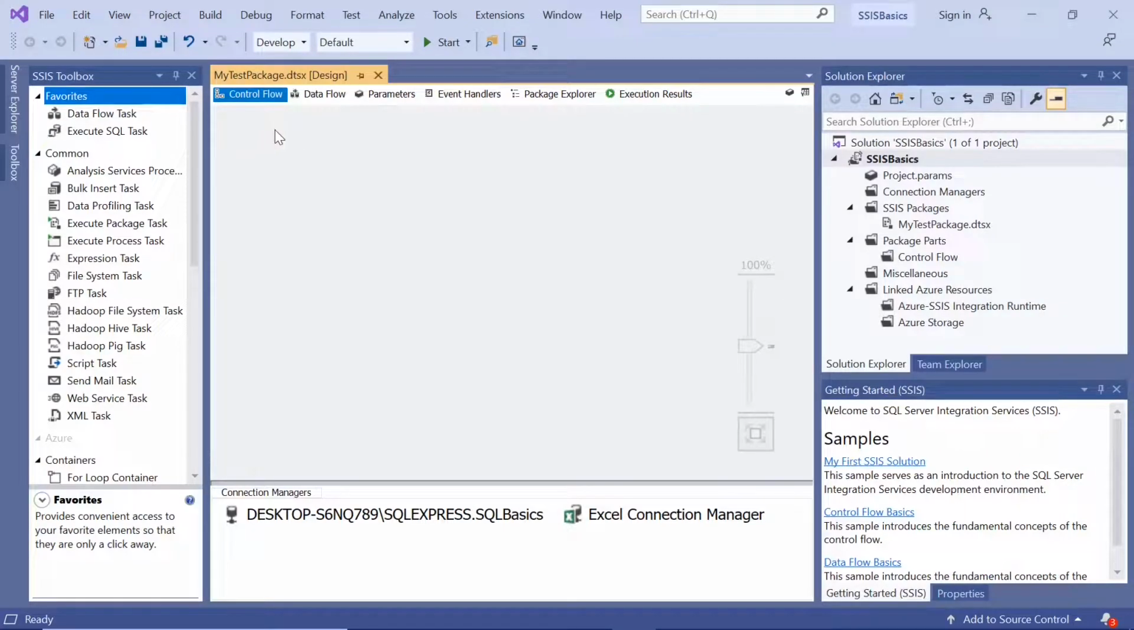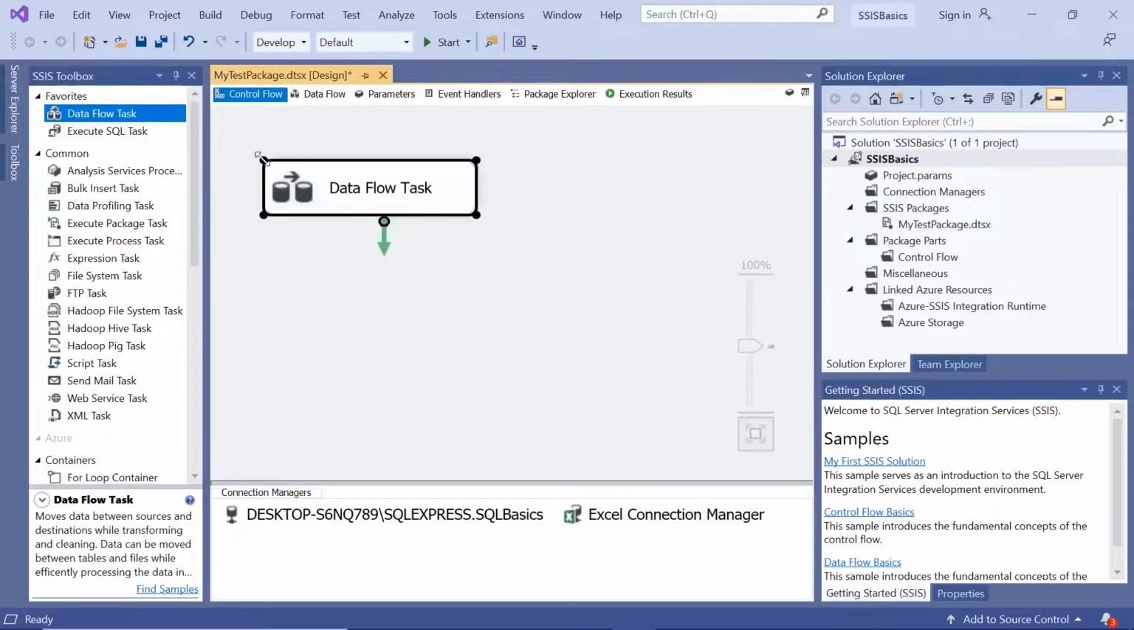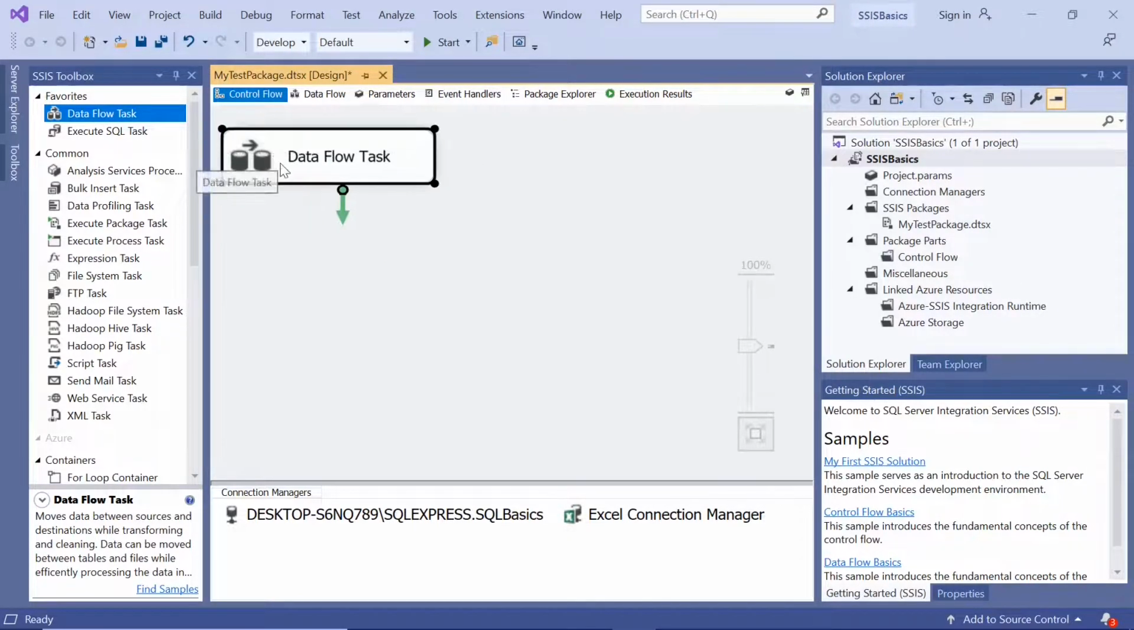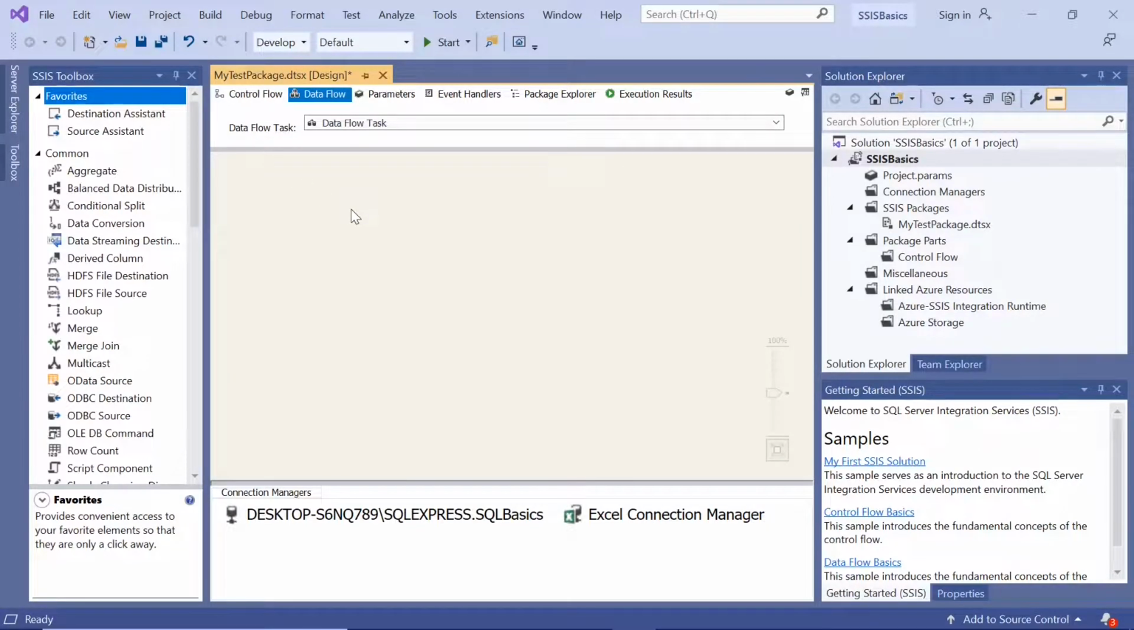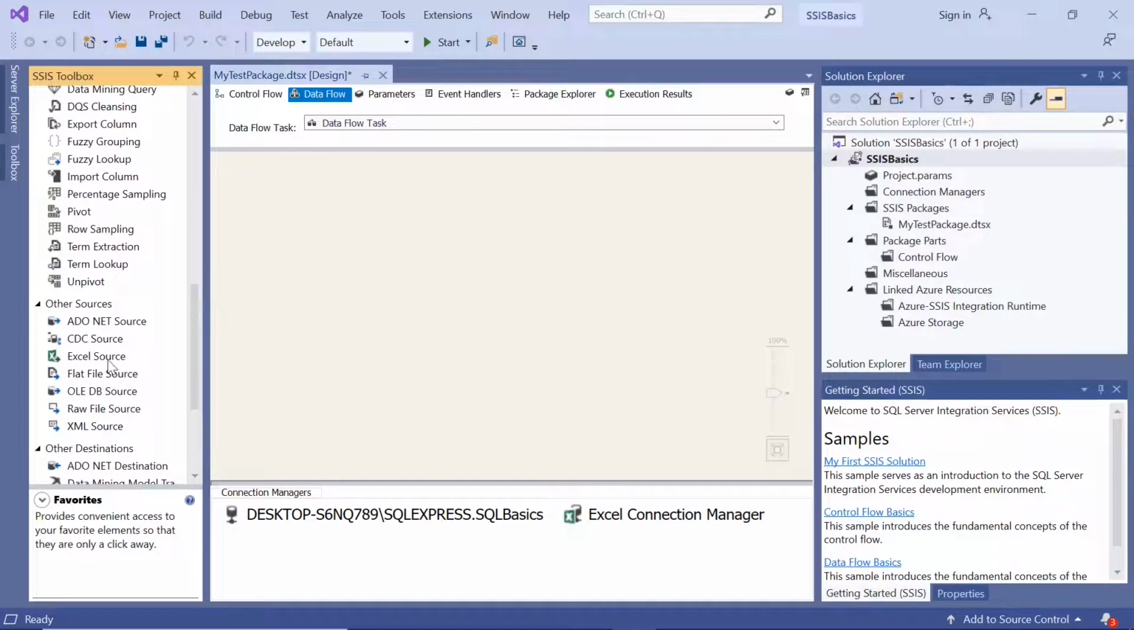In this video, we'll look into how an Excel spreadsheet can be loaded into a table. Drag the data flow task onto the control flow, double click. Here you want the source, so drag the Excel source.